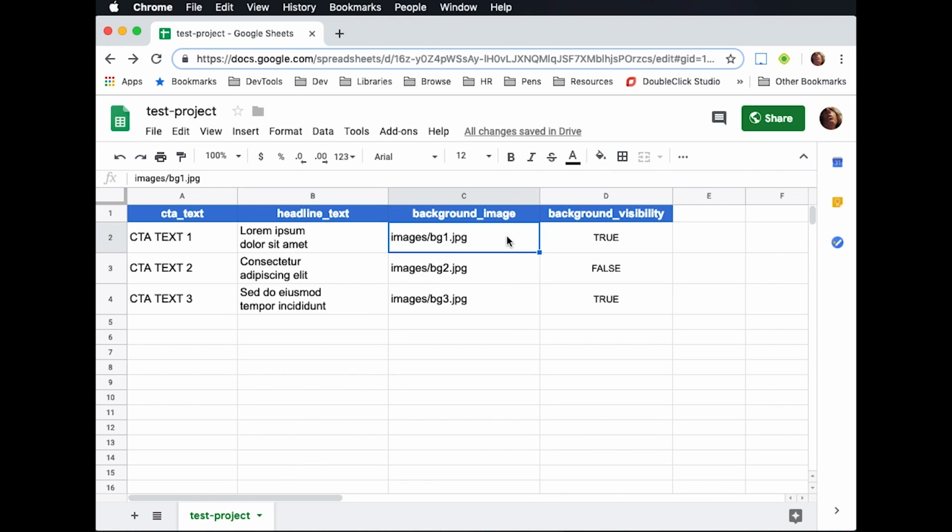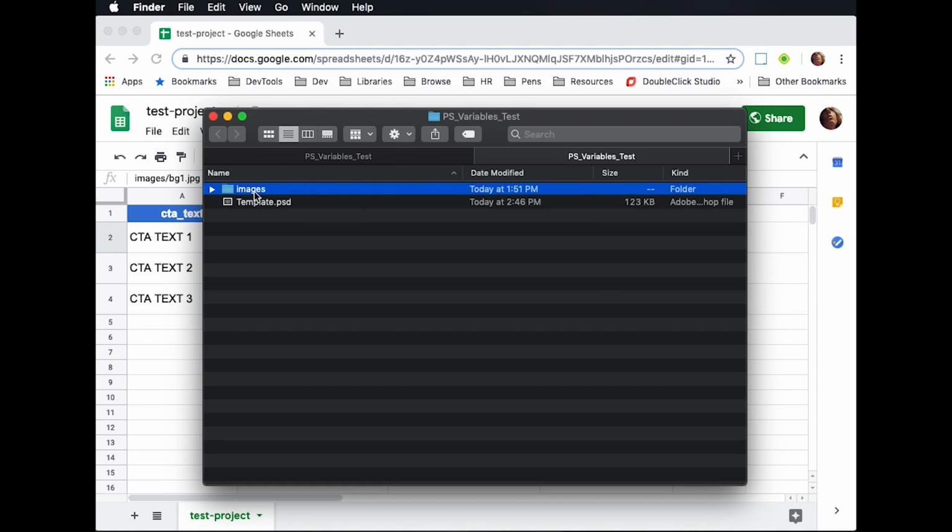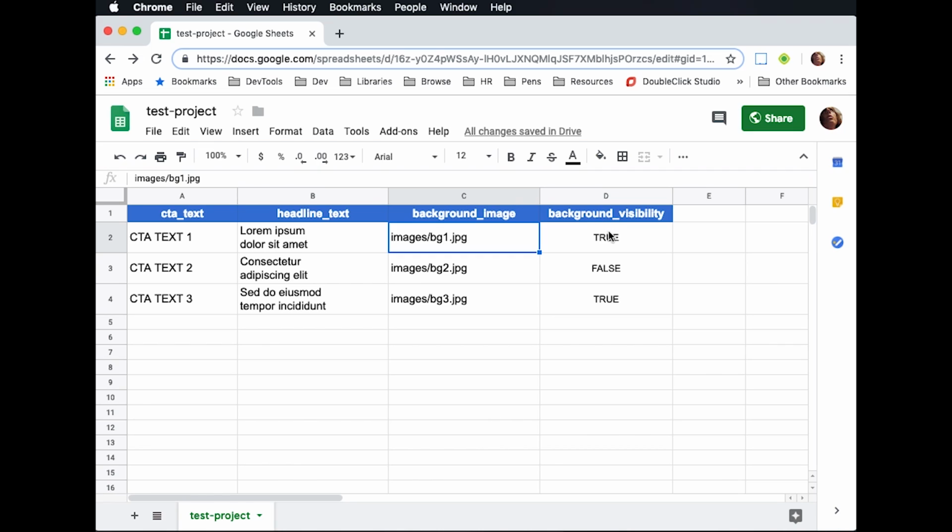The background image is the file path to your image, and the file path is relative to where your data file is saved. So in this case, I have my images here. I'm going to save my data set here as well. And then the background visibility will take true or false, and it will hide or show your layers, or the layer that it's assigned to.